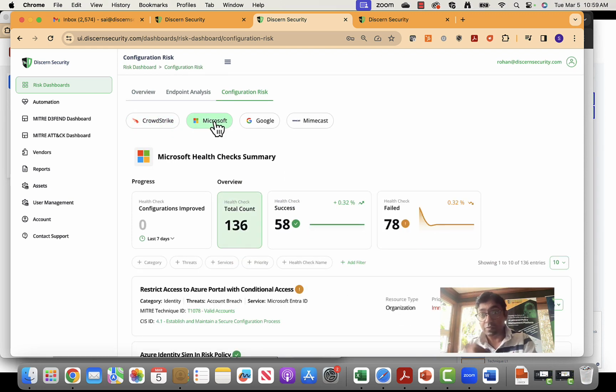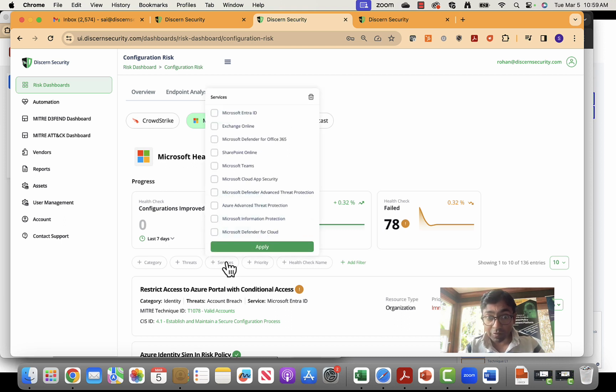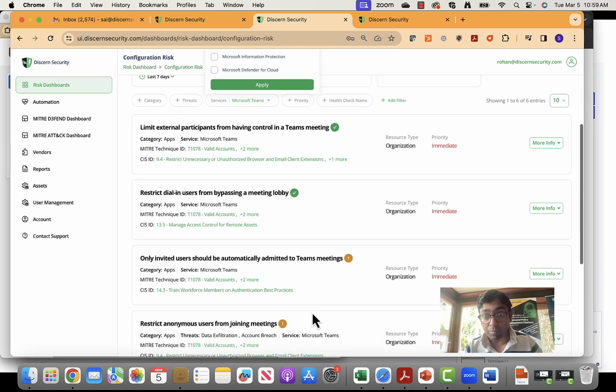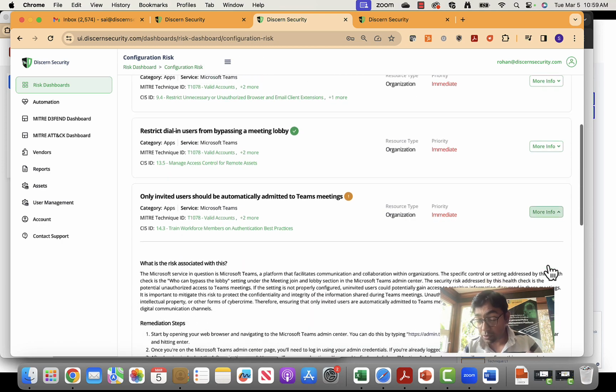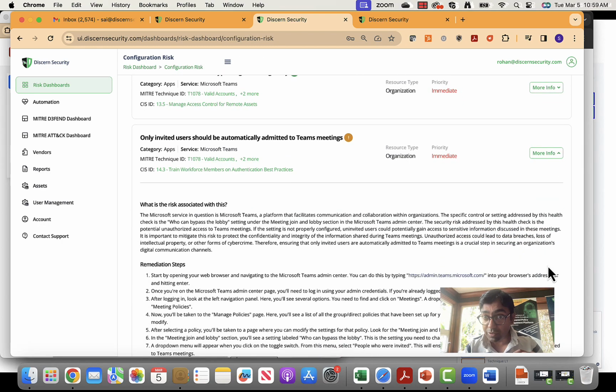Similarly, we can do it for Microsoft, where we can do hundreds of health checks and say, hey, here are the health checks that failed. We can even do it by services. We can say Teams. We use Teams for collaboration. Here are the controls within Teams that you have turned on, but here are the controls within Teams that you've not turned on. Here's why we think you should turn it on, and here's how you do it.